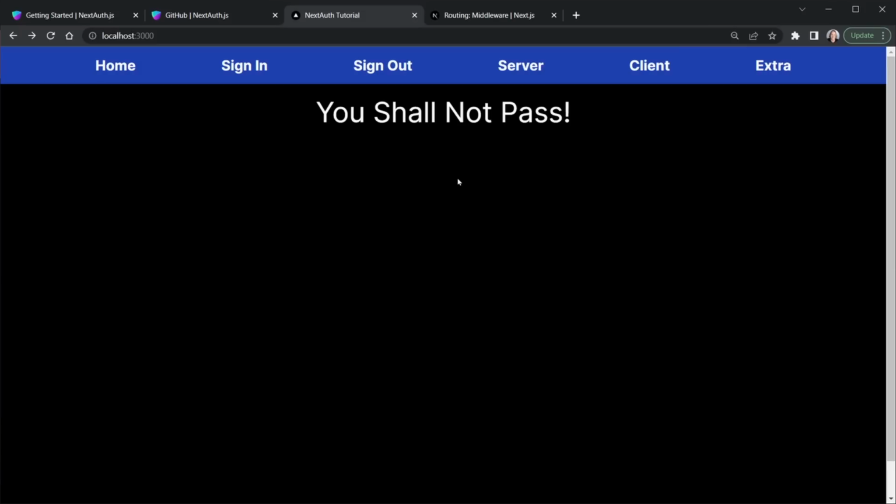And then I have one other server page that right now is not protected, and it's just called extra. It's an extra page I made. However, I want to show the easiest way to apply NextAuth to your entire site, and then it will be protected. So let's go back to VS Code.